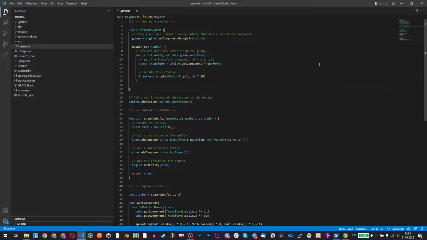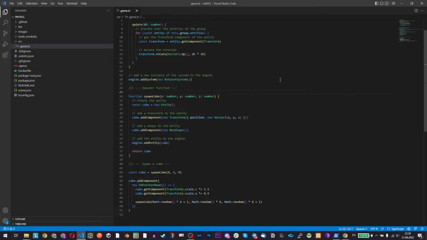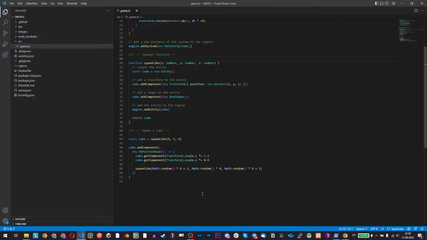Hello everyone, my name is Vlad and today we'll continue with our Decentraland tutorials, and today we'll talk about spawning objects on our Decentraland scene. We'll start where we left last time, so we created a new scene. This is our default project, cube spawner, and we will modify this one.